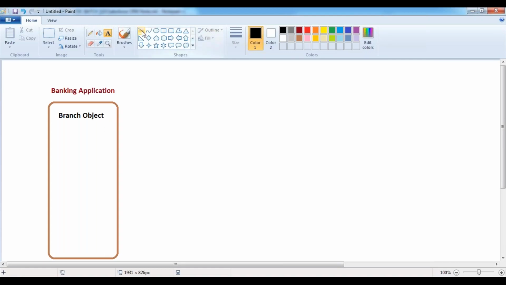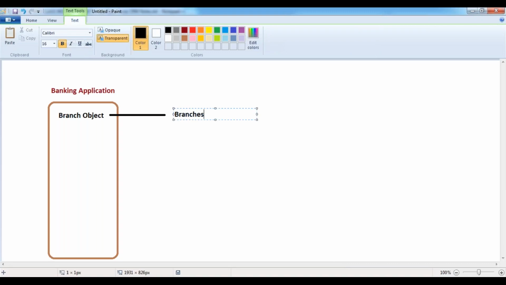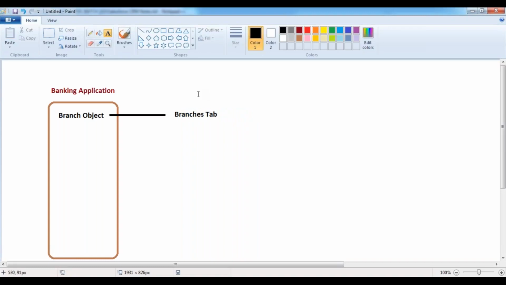Then how can we store this branch information? In order to store these branch details, we need some tab, right? Yes, we need a tab. What is the tab name? Branches. That means Branches is a tab which provides so many user interfaces to create records inside my branch object. To store records inside this table, we use this Branches tab. By using this tab, we can create a new branch record, modify the existing branch details, remove the branch details, and view all the branches information also.